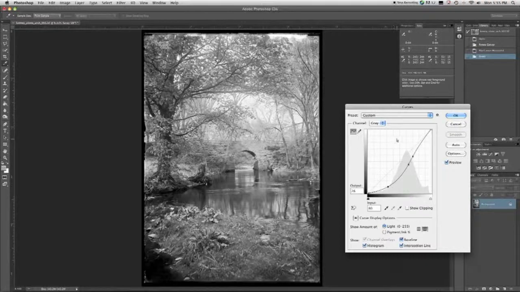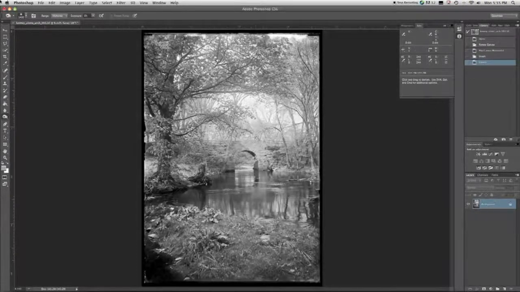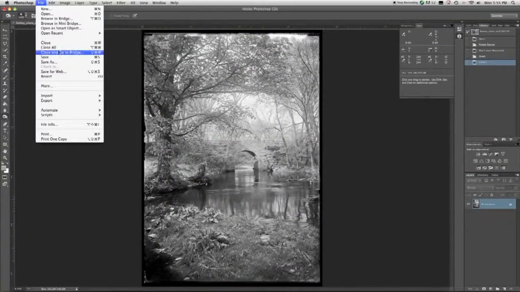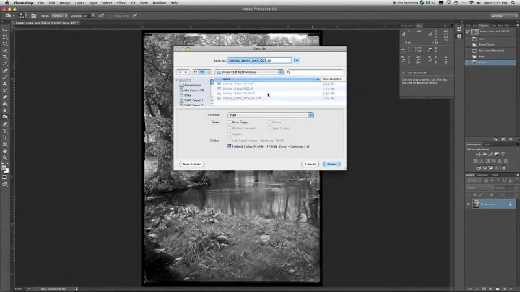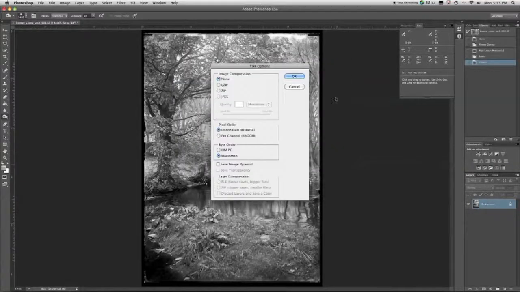Good, so now we're getting in the ballpark. I like to get a rough, good quality image, and we'll say OK to this, and do File, Save As. So we save our original scan. This one I'm just going to put a B at the end, then I'll know which one it is. No compression.